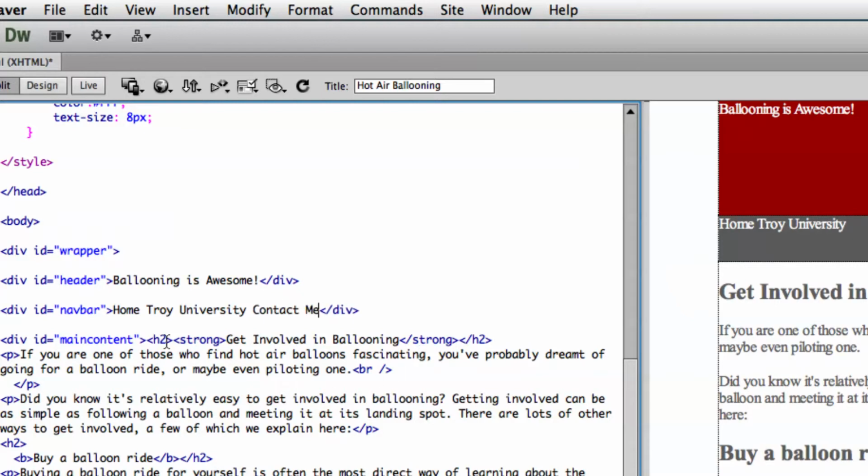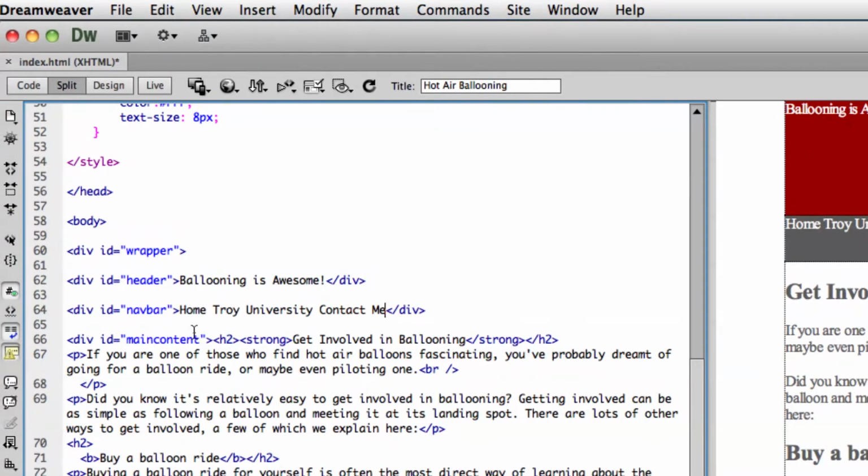Okay, so we're going to have 3 links in your nav bar: home, Troy University, and contact me. You know, I said this is going to be a 2-page website. I'll show you here what I mean by that. Let's just do the second page. Troy University, contact me. So we're going to have 4 links. Home, which means this page we're building. You're going to have your second page.